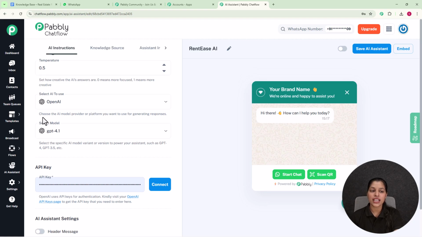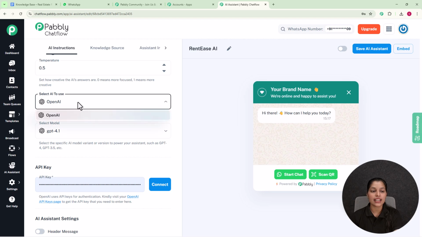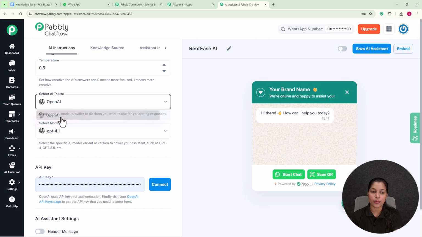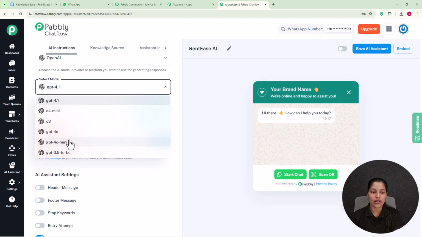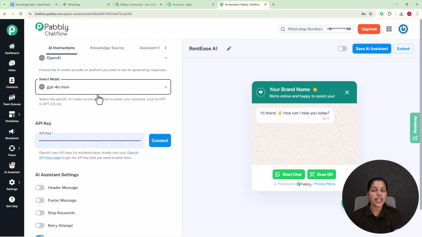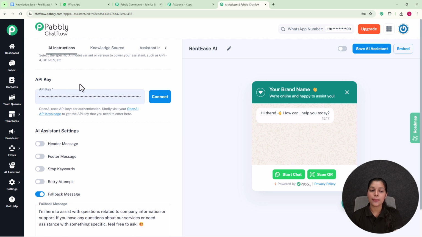Next we are getting the option for selecting the AI to use, which is already selected as OpenAI, and I am going to do the same. Afterwards we are getting the option for selecting the model. Here I am going to select my model as GPT-4o mini. You can select the model according to you. And next we are getting the API key.